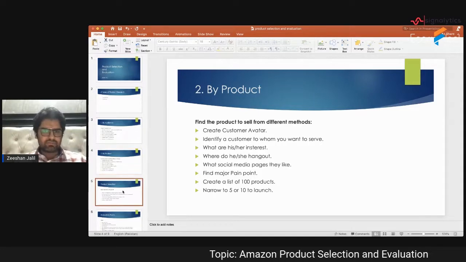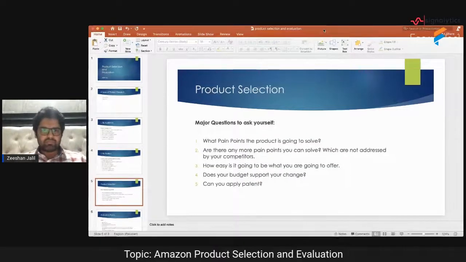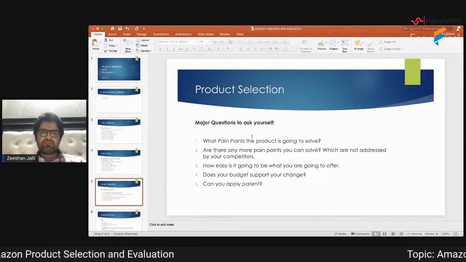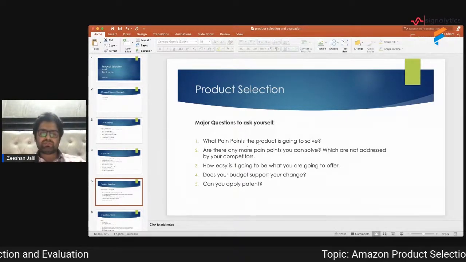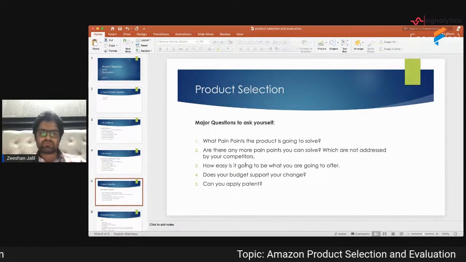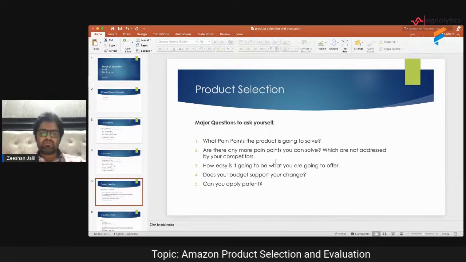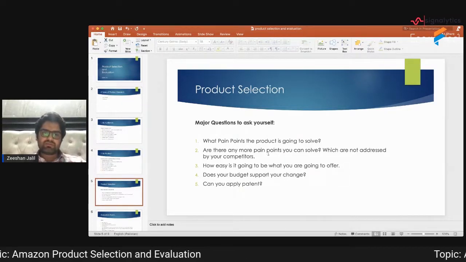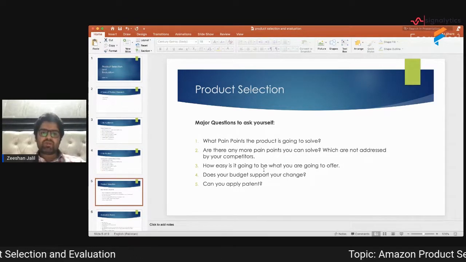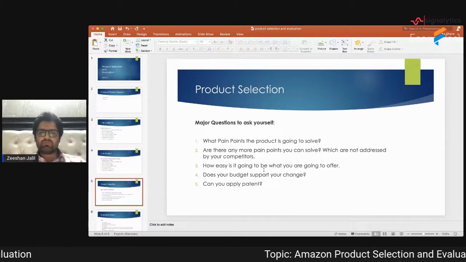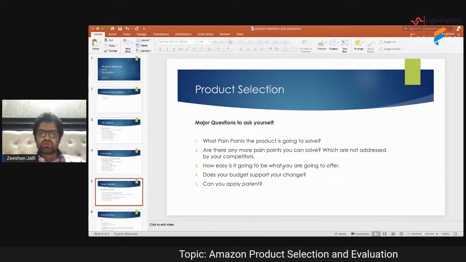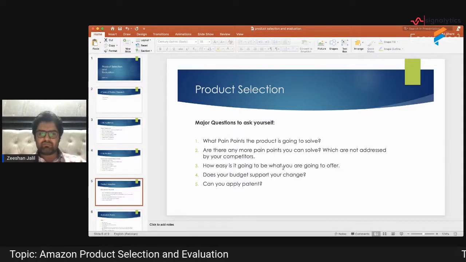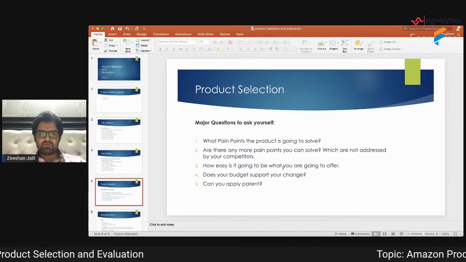Okay, next is the product selection. Once you have the product, then you have to do research and answer these questions. These are very important questions. Most beginners and most sellers are not answering them. What pain points is the product going to solve? What are the pain points of your customer, and can you solve them?